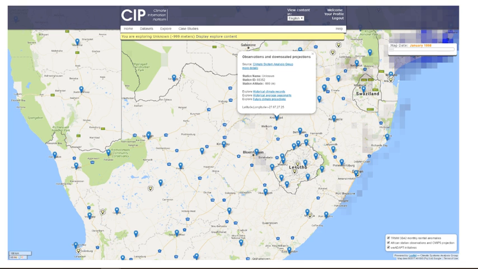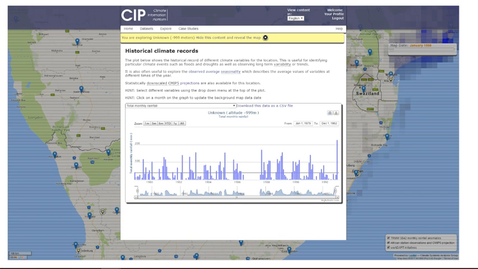For the purpose of this presentation, we're going to look at data from Kroonstad. By clicking on the blue marker at Kroonstad, a pop-up window showing different options displays above the pin. From here, click on the highlighted Historical Climate Records. This is the highlighted link that's showing on the pop-up window. This next window shows you a summary of the available historical climate data for Kroonstad.